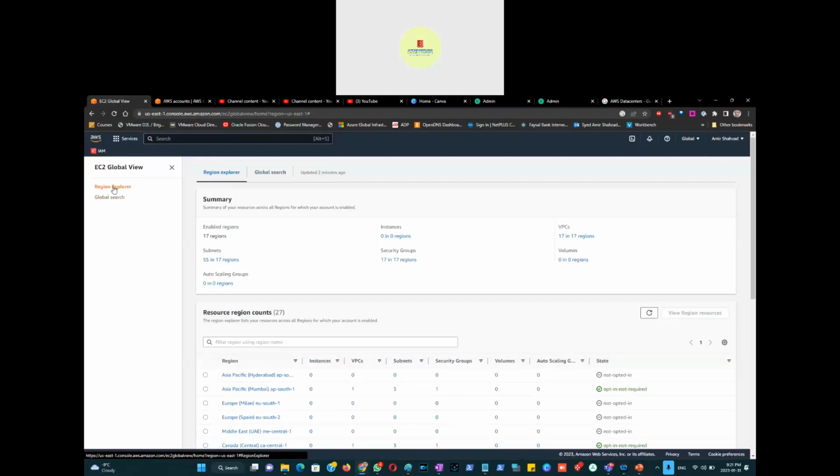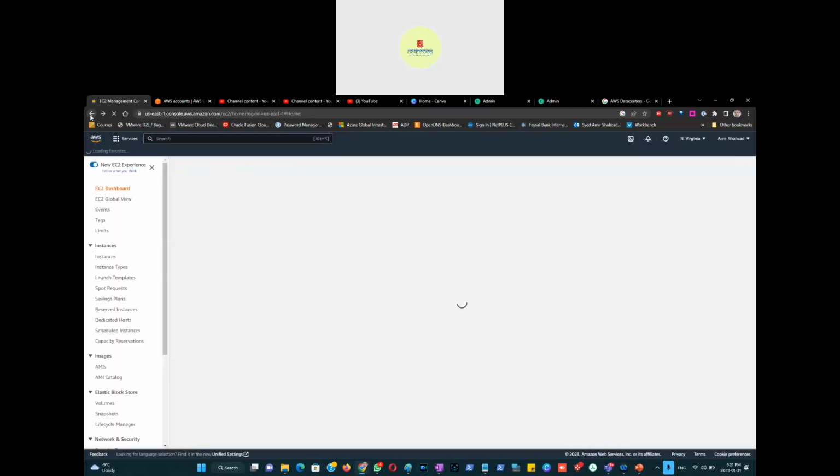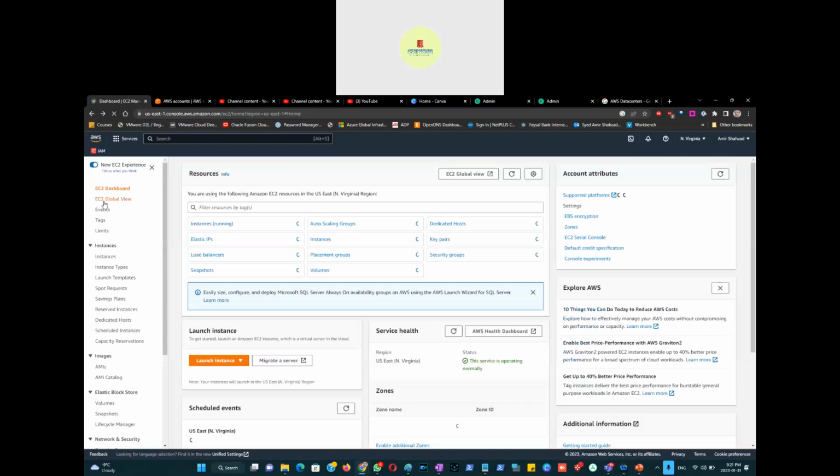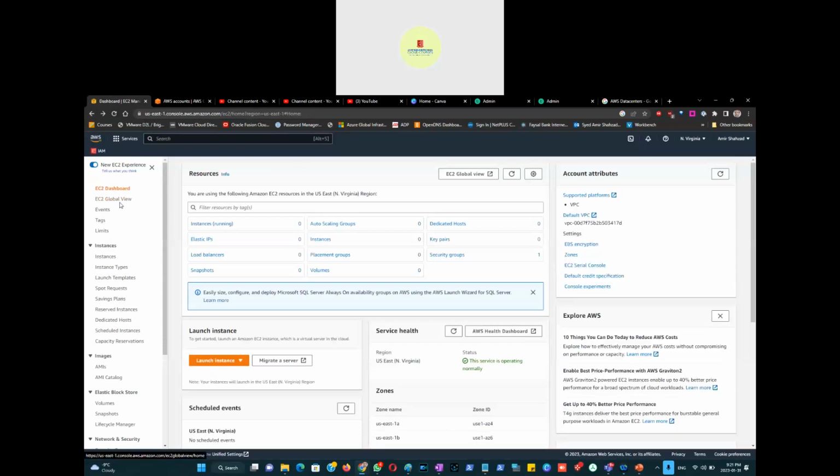That's it. So region explorer, yeah, that's it here. I'm just going to go back and, okay. So I click the global view, which is very, very cool.